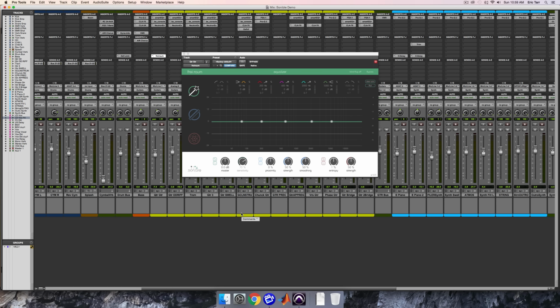I want to show you a really cool plugin that solves a problem that used to be extremely difficult to deal with when you're mixing. That problem is controlling the depth and spaciousness on a signal that's already been recorded. Now, this plugin makes it a piece of cake to do.